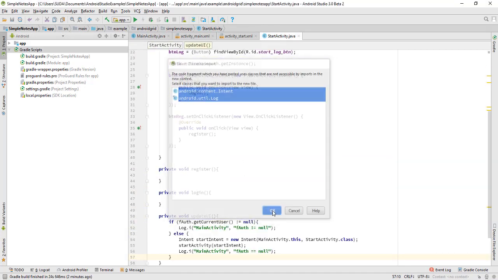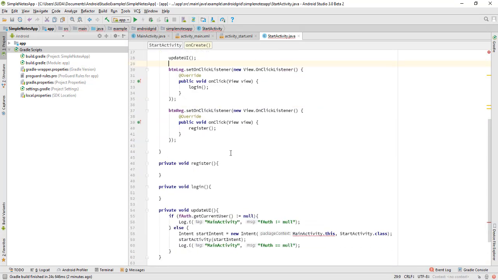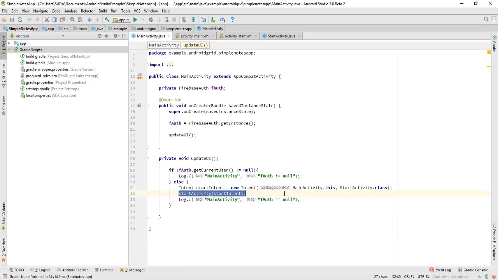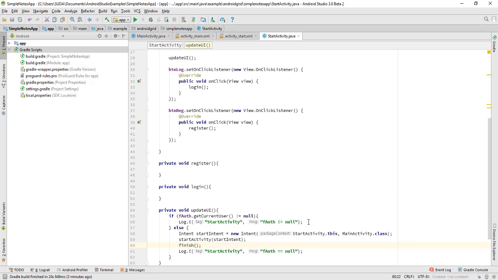Same thing here, state and update UI. So this time this is the start activity, so this is going to be start activity to main activity. Okay, and also finish. So we also need finish in both methods. Okay, finish. So that's it.